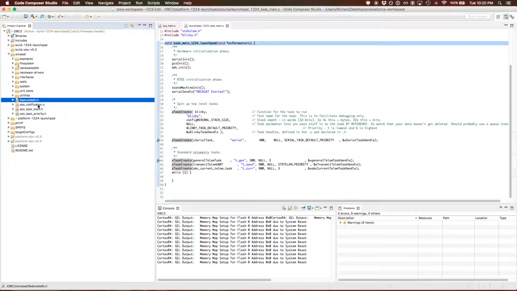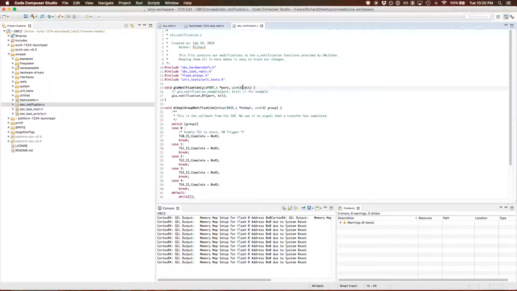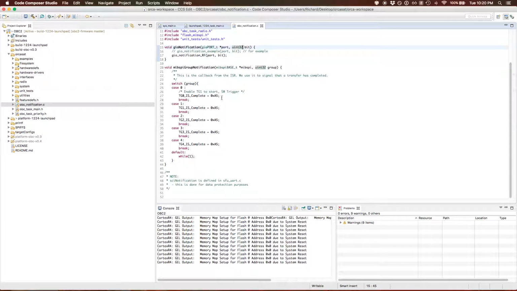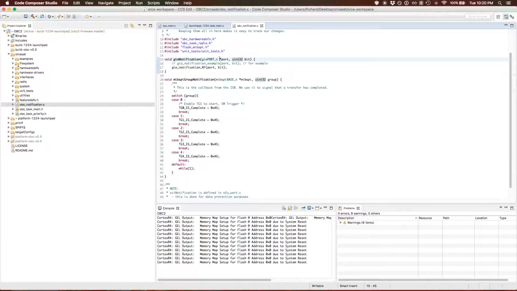A couple of important ones. Notifications. So these, you can think of these as your interrupt service routines. There's a slight difference between this and a classic ISR, but basically these get called by the ISRs, and there's just a layer or two of abstraction. So it's important to know where these are because you may be adding interrupt features. And we do this in one file just to keep it clean and just so we know where all of our ISRs are. So you don't want to lose track of those.